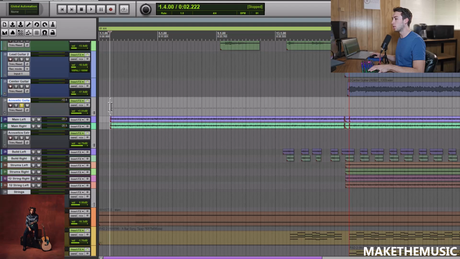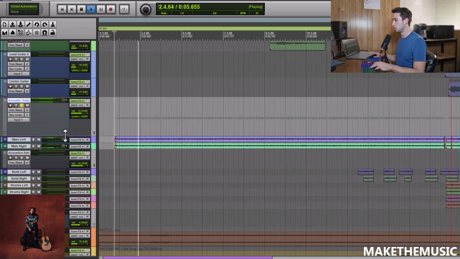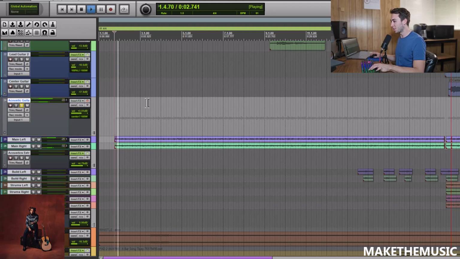Let's get to the acoustics now. I have a main right and left, which is what shows up in the intro. It sounded nothing like that when I tracked it, so here's all the plugins off.